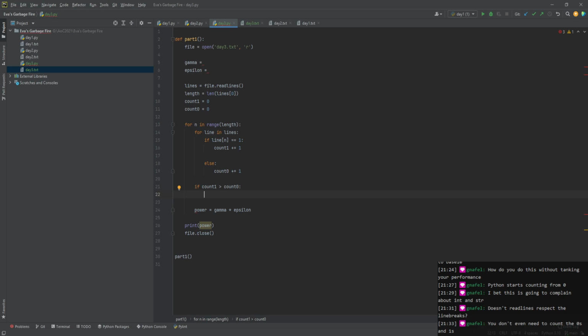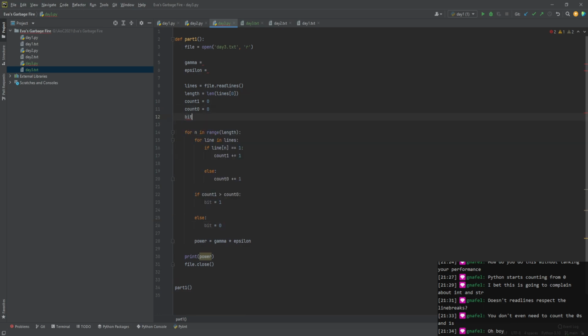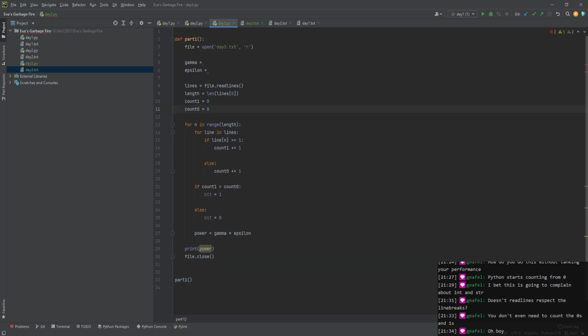What do we do? What do we know? I have to make a value for, like, I need the first number. It's going to be one. The bit is one, and then else it's a zero. Yeah, this will work. And then I have to do bit first. Bit. No, go back to the actual.